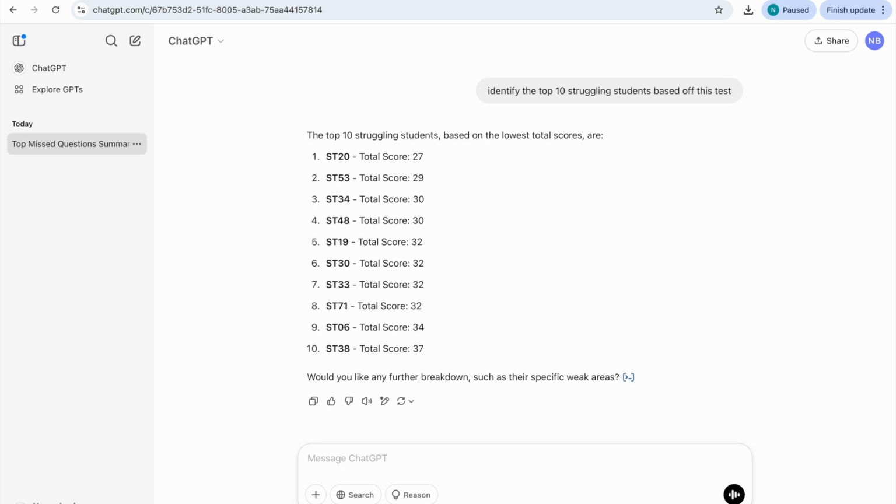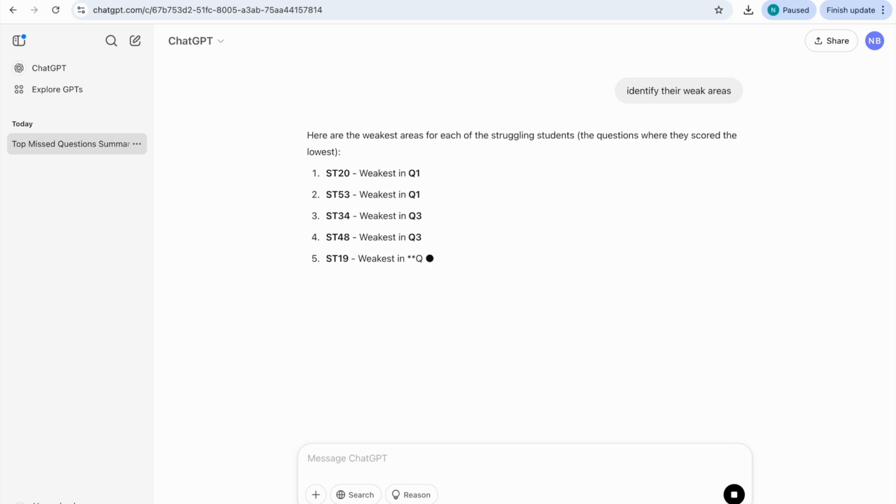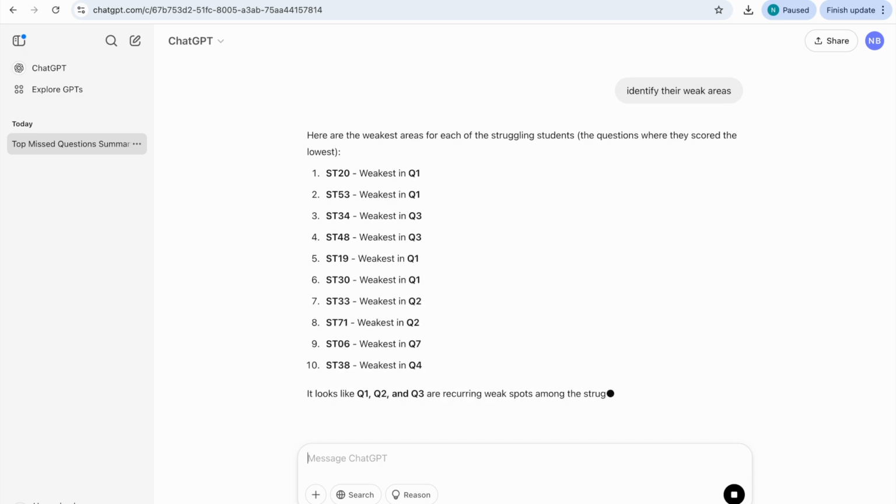It also asks me its own prompts, like, do I want to go further and identify their weak areas? So I have my top 10 struggling students. What sections were they weak on? I put in there to identify their weak areas, and it said, here are the weakest areas for each of these struggling students. And it told me the specific questions that they were struggling with.